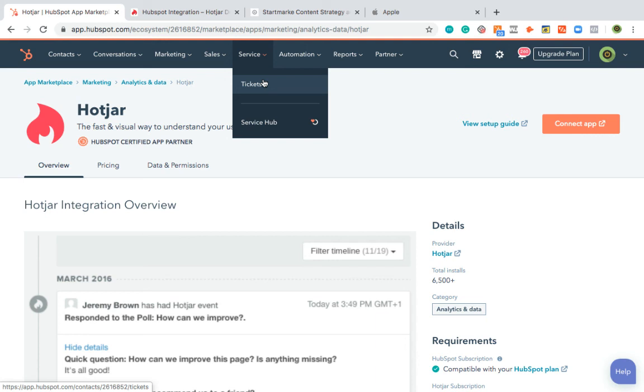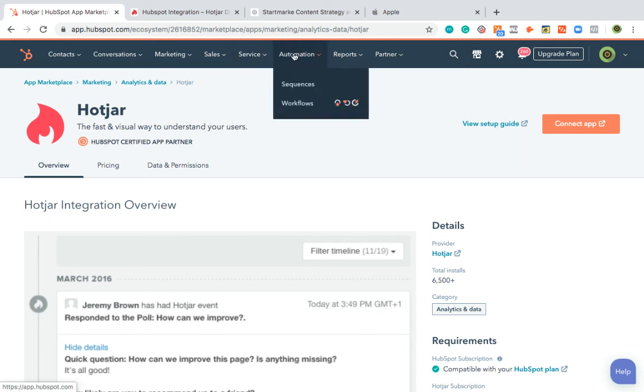How do you handle problems in your business? Do you have a system for that? Well, you can use tickets for that. And then automation is your sequences. This is all your follow-up emails. It's automatically done for you. So that means if you come to our website and you leave your email, because we offered you a lead magnet, then what happens? That's when we start to get into sequences and marketing automation.